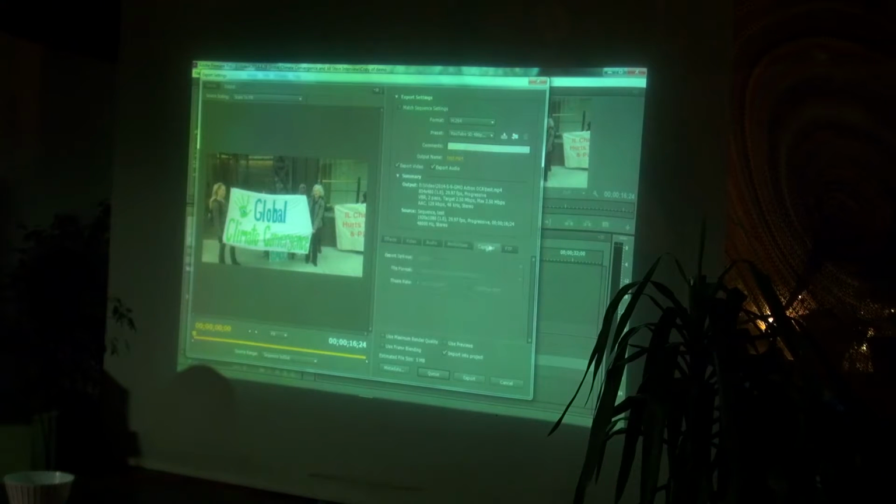So yeah, most of the stuff here you don't really have to mess with. You want to make sure that you're exporting the video and the audio. It won't do that as two separate files. It'll do it as one file, so you don't have to worry about that.